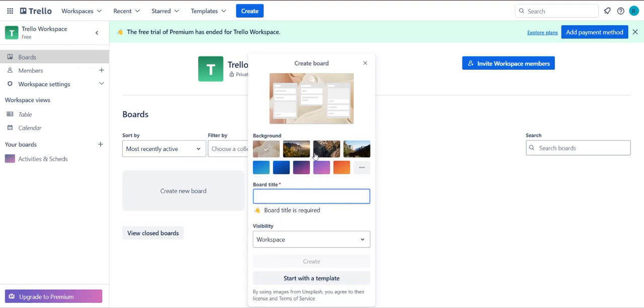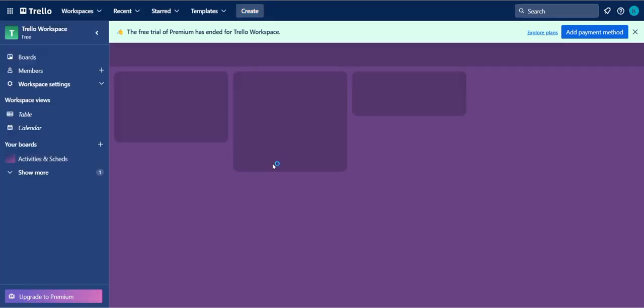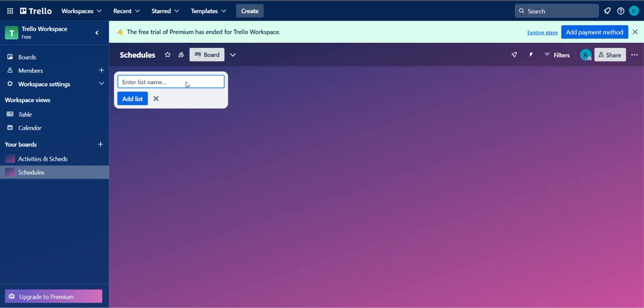Here you can create your own board for organizing your schedules. So I'm going to title this board Schedules, then create. And in here you can now create the schedules that you want to organize. I'm going to put Activities and add list.